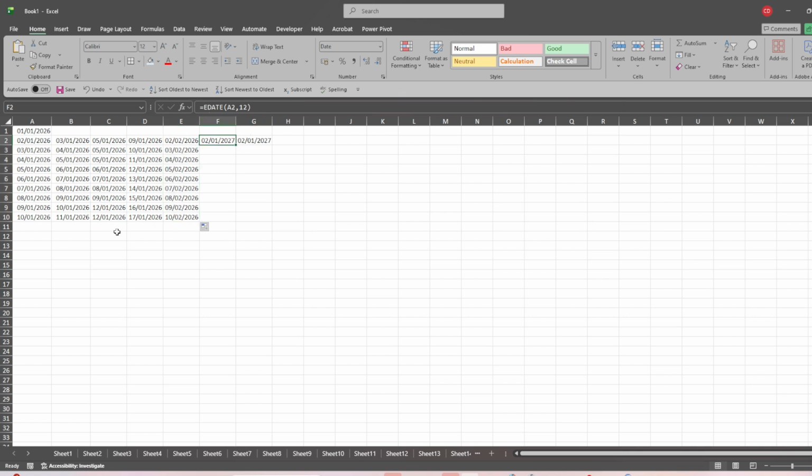And for yearly dates, you can use either =EDATE(A2,12) or =DATE(YEAR(A2)+1,MONTH(A2),DAY(A2)). Both options move the date forward by 1 year. Once you know these methods, you can quickly build almost any date sequence you need in Excel with accuracy and very little manual work.